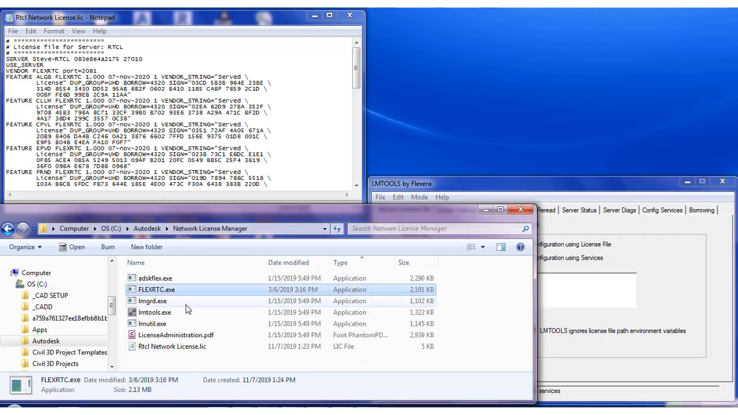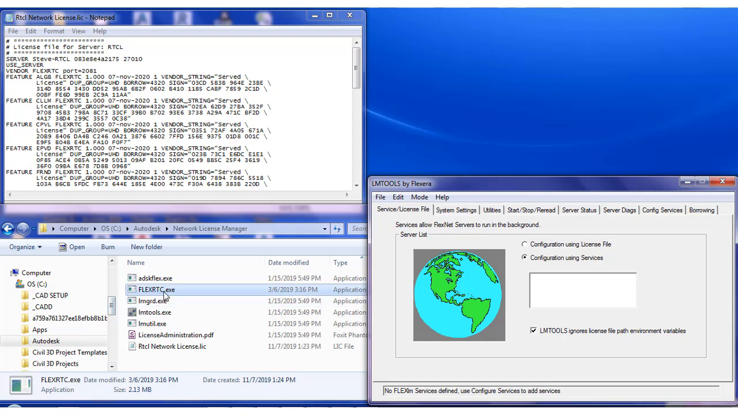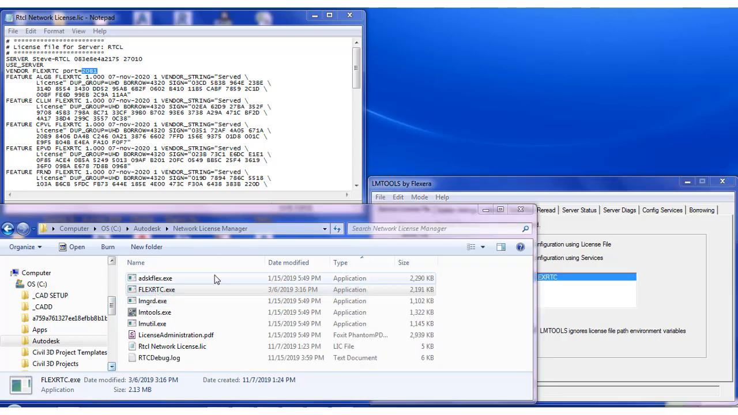Then you're going to want to download the Flex RTC exe vendor daemon file. You can do this corresponding to your LMTools version that you have, if you want to stay back on an older version of LMTools, or go with the 11.16 version.